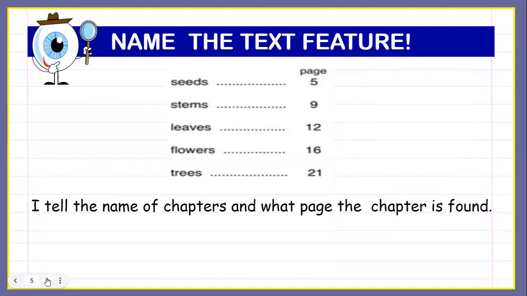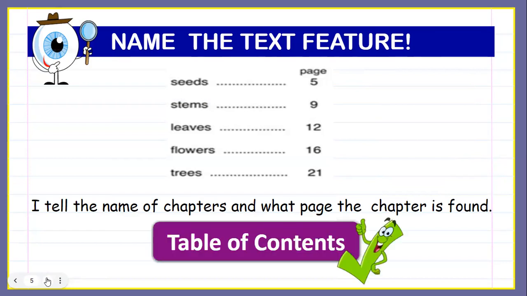All right, so as you can see, I have a text feature here. I tell the name of chapters and what page the chapter is found. So look carefully at the text feature. Now, what is this text feature? If you said table of contents, then you are correct. Your table of contents tells the name of the chapters and what page the chapter is found.